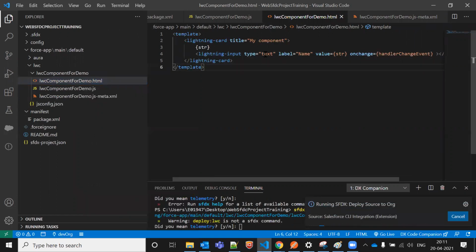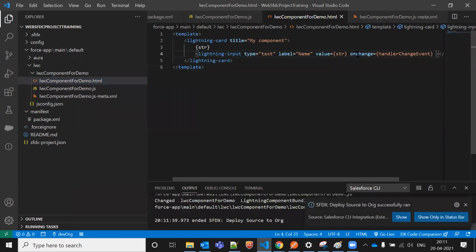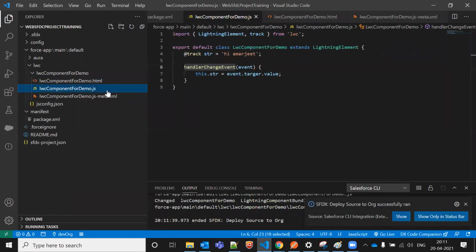Majid, there was a typo error in the JavaScript file. Instead of target, you said target. Go to the JavaScript file. Huh? Here. Oh, sorry, target. Sorry.